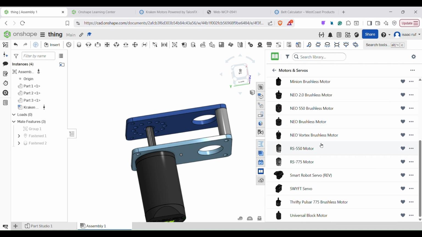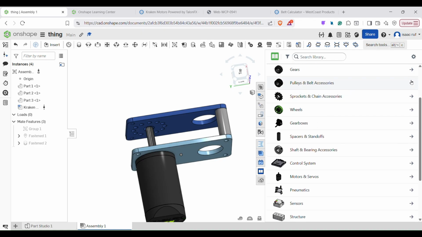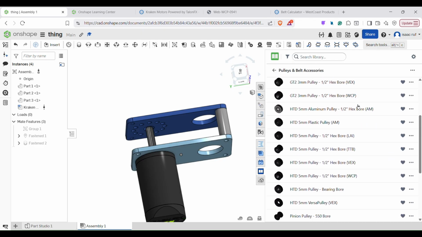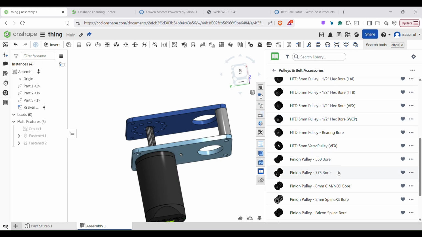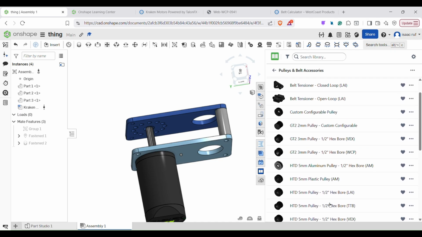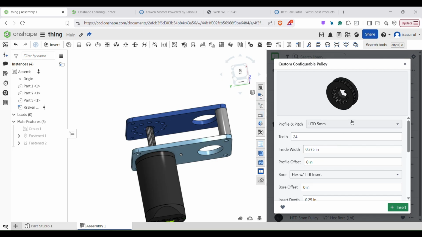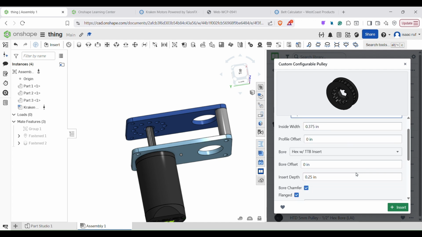So we're gonna go into motors and servos. We're gonna look for pulleys and belt accessories. Pinion pulley. There's a bunch of different pinions and pulleys, and oh my goodness, there's a bunch of stuff. But if you go up here, which one do we want? Custom configurable pulley. It's probably what we're gonna want. HDD 5mm, 24 teeth. Oh, we need 16 teeth. Sorry, they updated this a little bit.